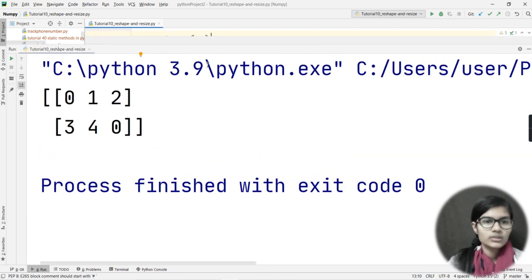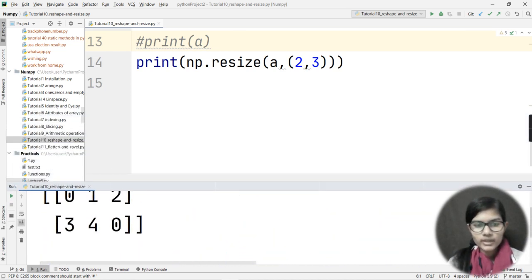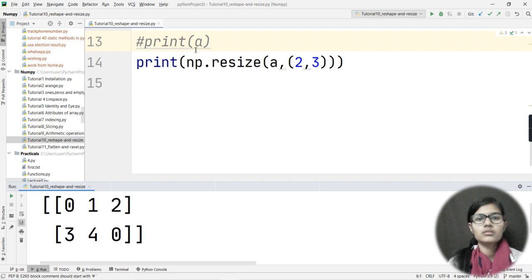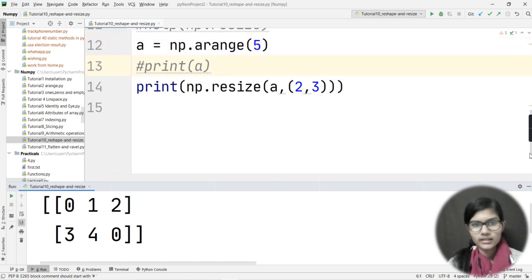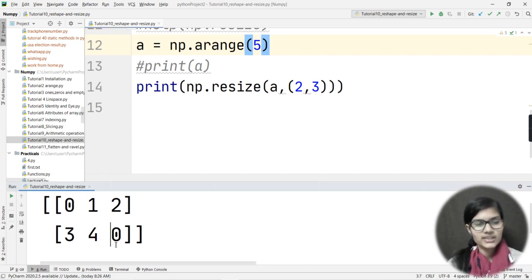Now have a look at what output I got. I get 0, 1, 2, 3, 4, 0. In my real array I was having only 5 elements. Inside this arange I had given 5, so I was having only 5 numbers, 0, 1, 2, 3, and 4, and one number was missing, so it automatically took this 0. Fine. So this is the basic use of the resize function.